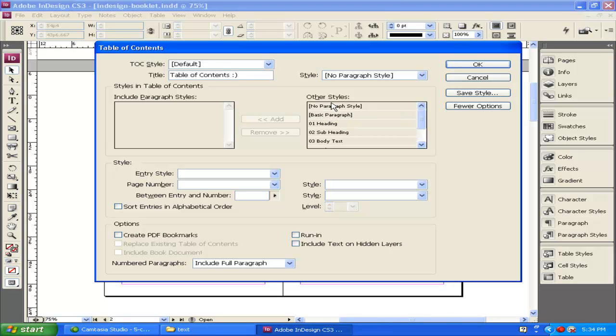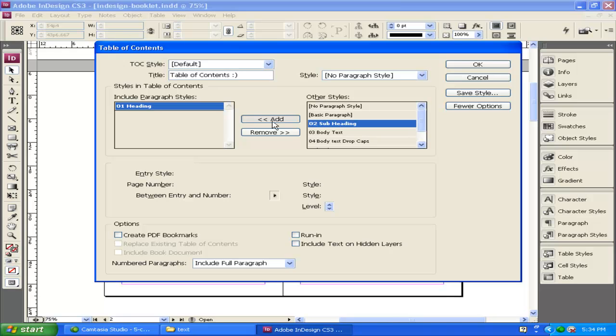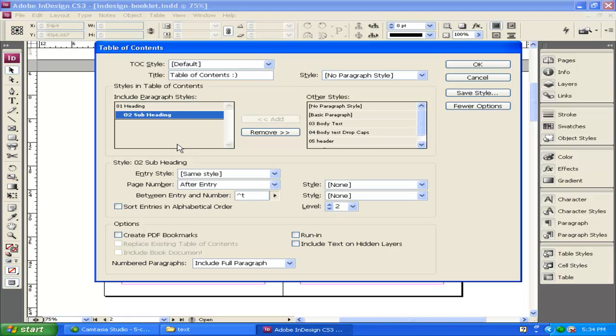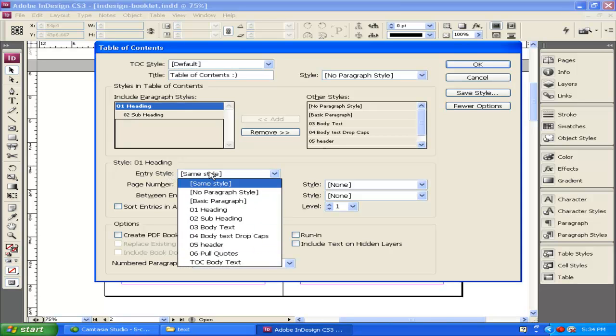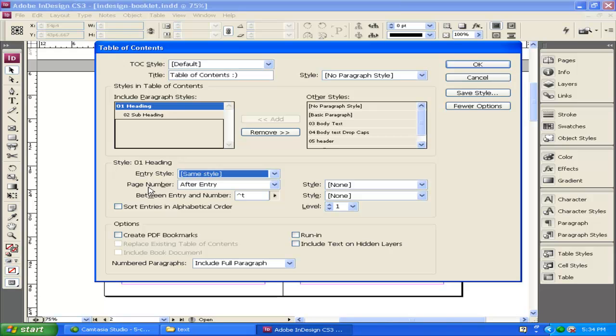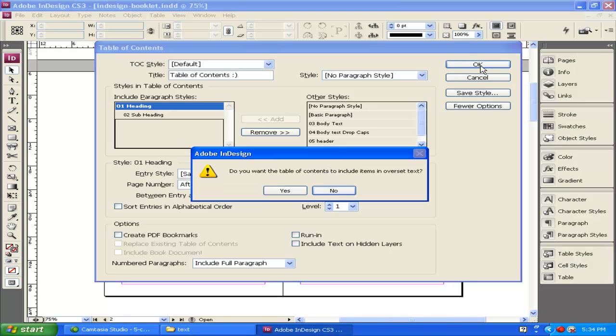So what I'm going to do is go over to my other styles, and I have my headings. I'm going to add that, as well as my subheading. I click and I add that. Now down below, if I click on heading, it says entry style, and it gives me a style that I can change what it looks like, and it says page number. After entry, you can change it to before entry or no page number. We're going to change it to after entry and go ahead and select OK.